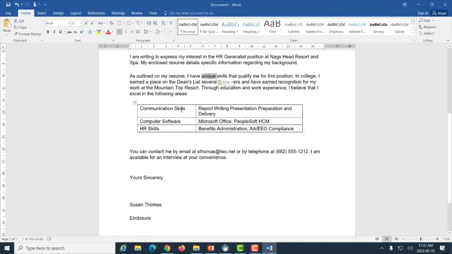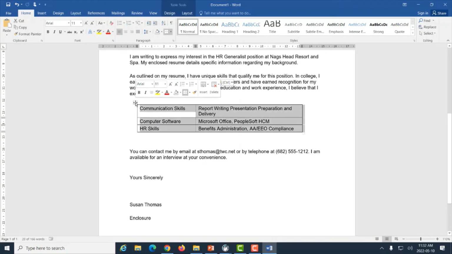Okay, and the table. Notice now this table has some spacing around, and then I also have "preparation and delivery". Maybe I don't even want that "delivery" underneath, I just want it on one line. Remember, this icon on the top left-hand corner of the table allows us to select the entire table without having to select and break down. One click on that icon selects the entire table.